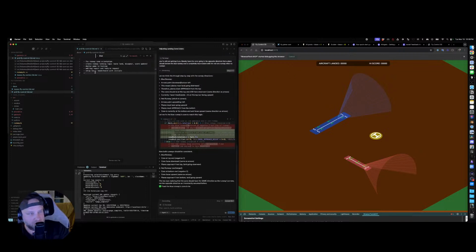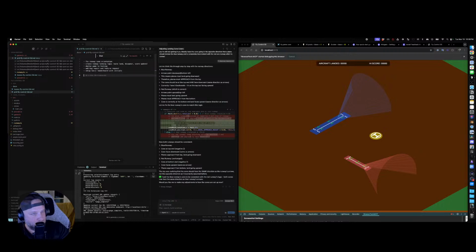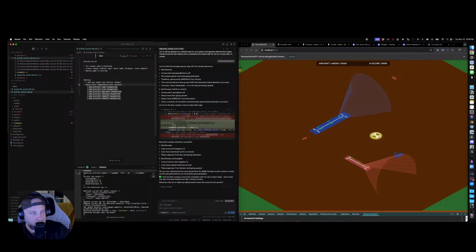Set up basic leaderboard with initials. I think this is a good place. Let's go version 0.0.1.0. Fix our new add bug report. Let's go here. Backlog. Add bug report. Okay. Then I would say improve elevation and direction smoothness.